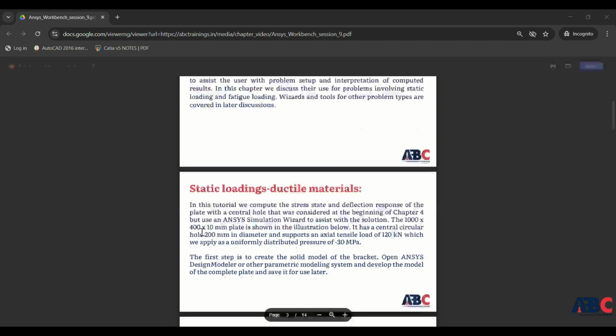Okay, so this is the problem statement for today's session. We have to create a 1000 by 400 mm plate with a thickness of 10 mm, and create one center circular hole of 200 mm. We have to apply a pressure of minus 30 MPa and a tensile load of 120 kilonewton. So we will see it in a practical way on the software.